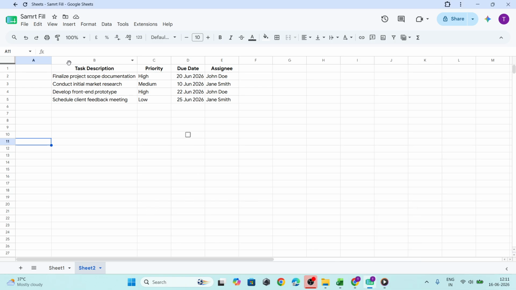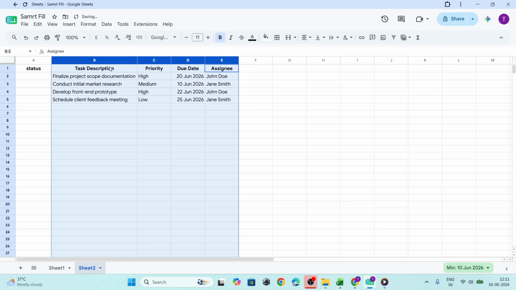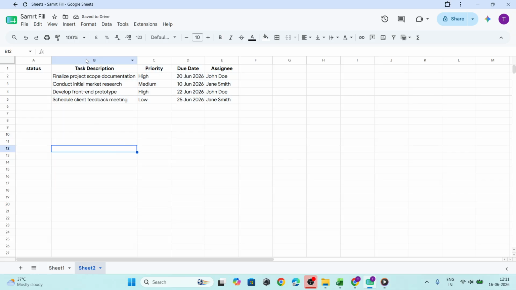In today's video, I'm going to teach you how to create an interactive task list. This is a simple and effective way to make your spreadsheet feel much more organized and practical. By the end, you'll have a task list where you can check off completed items, and those completed tasks will automatically appear crossed out and dimmed. That makes it much easier to see what still needs your attention at a glance.